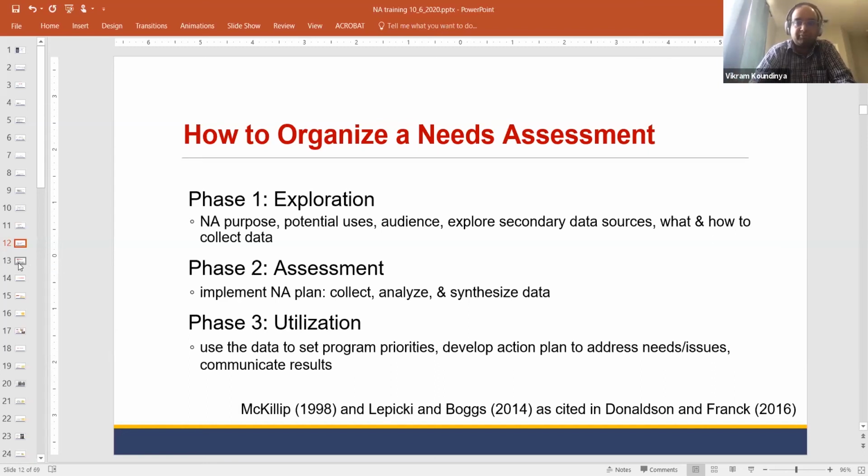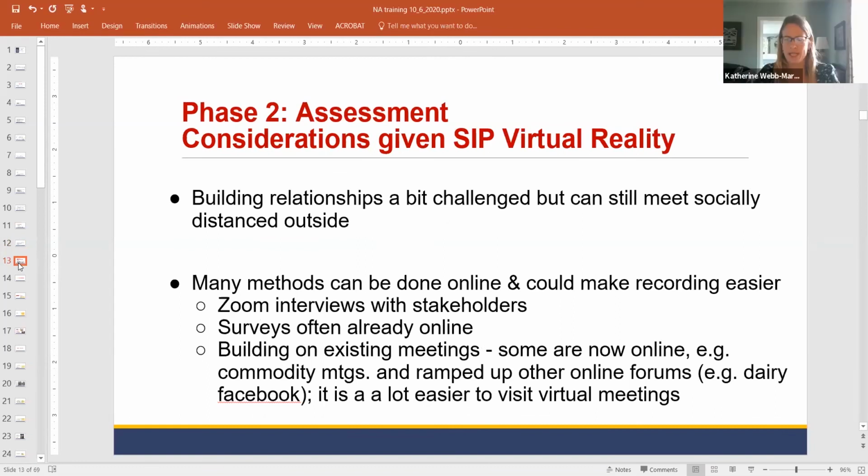Next slide, please. So I just wanted to briefly address the situation that most of us are in. I know some of our more northern counties aren't quite as in shelter in place as the rest of us. And so in this virtual reality, we had a discussion with our panelists about how this impacts the way we approach needs assessment. And actually, there's not a huge constraint. Obviously, building relationships is challenged. And as Vikram just said, that's critical, especially for new advisors.